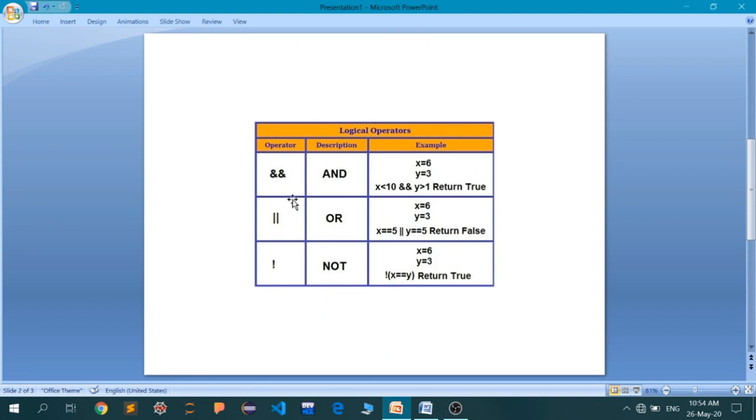Okay. Now the OR operator. OR operator means either this satisfies equal to true or that satisfies equal to true. If any one of them satisfies equal to true, then that is sufficient. It will return true.